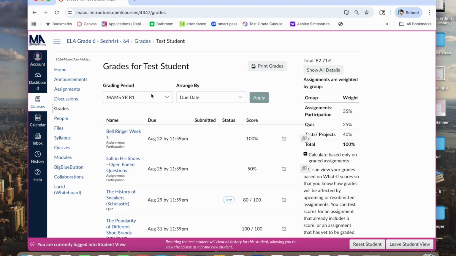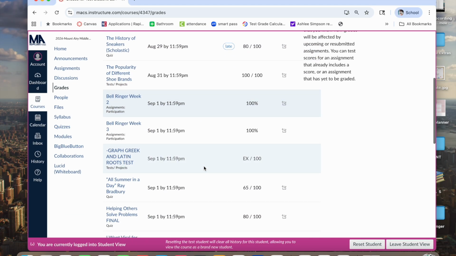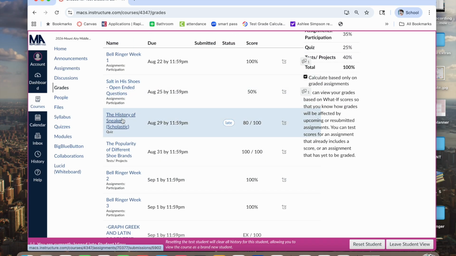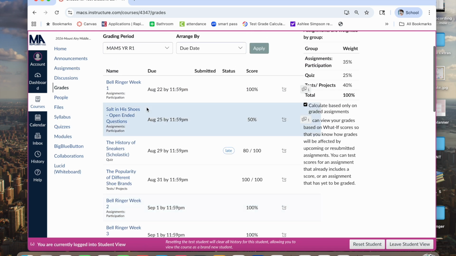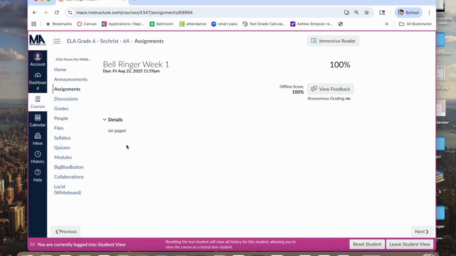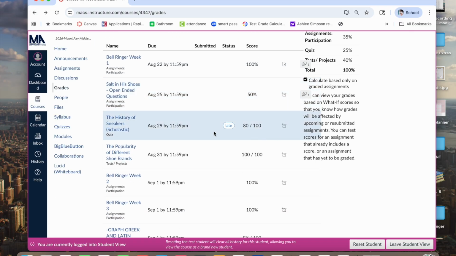Reporting period 1 is about to come to an end. And so right here, you can just look at the grades. You can click on the assignment. Most things are digital, but in my class there's 50-50 paper assignments. For example, if you click on the bell ringer, you pull that up, it says, on paper. And so I'm going to get out of that. And so these are the grades.